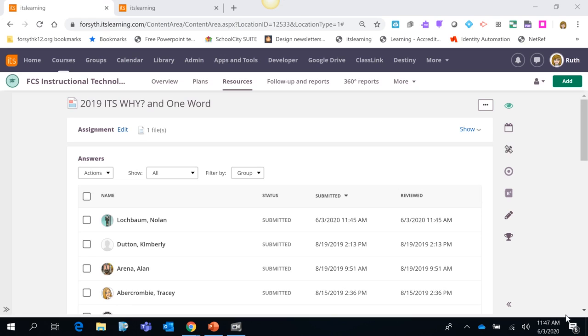So now that you know what an assignment is and that you can attach a file to that assignment for students to edit and submit back to you, I want to look at what the submissions look like on the teacher side and then how you can do some filtering to narrow down those submissions.